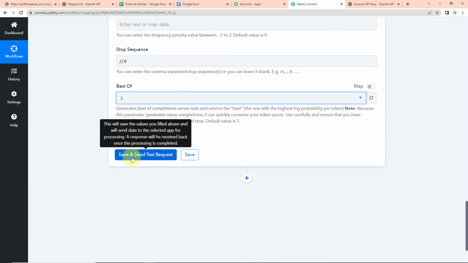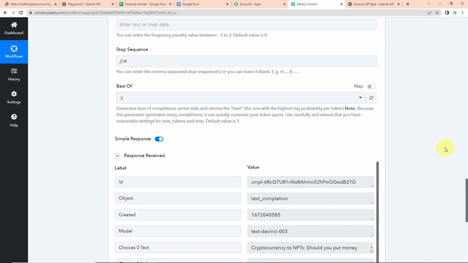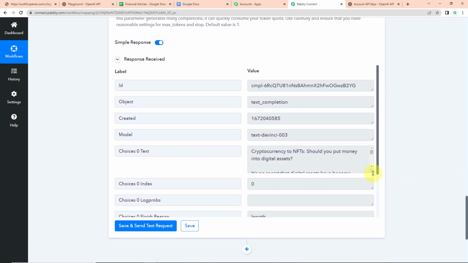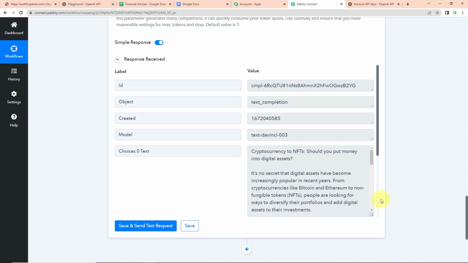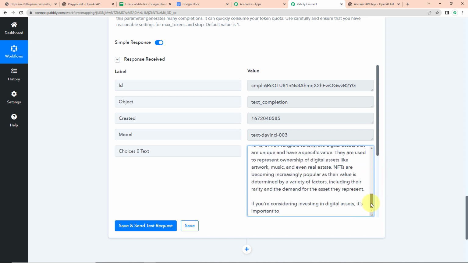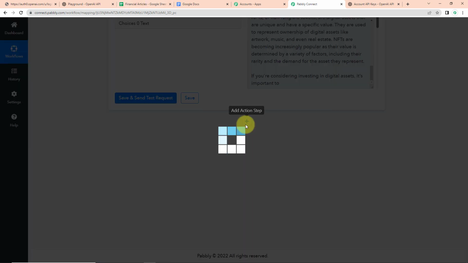So once this is done, I'm going to click on save and send test request. And as we do that, here we have received the API response. So here you can see that this is the text that we have just received through OpenAI. So this is literally awesome, right? So once we have done that, what do I want next? I want a document to be created in the name of the title.